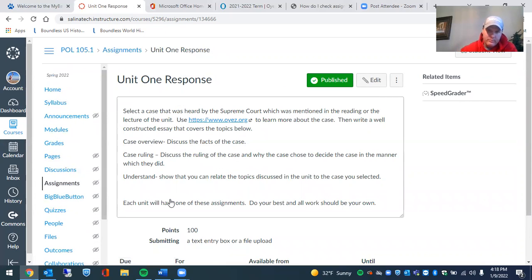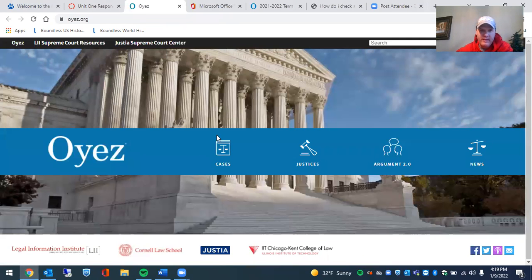real quick. Throughout the reading and the notes in a government class, we're going to have different court cases that pop up. What your assignment is, you're going to select one of those court cases that's either in the textbook or in the lecture, and you're going to research it here on oyez.org. You're going to discuss the facts of the case, the rulings of the case, and then you're going to show your understanding of that.